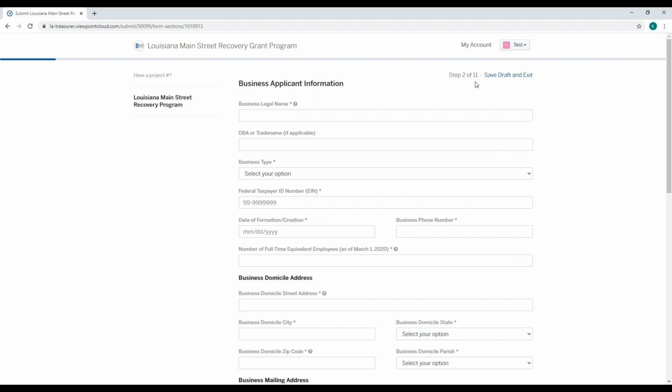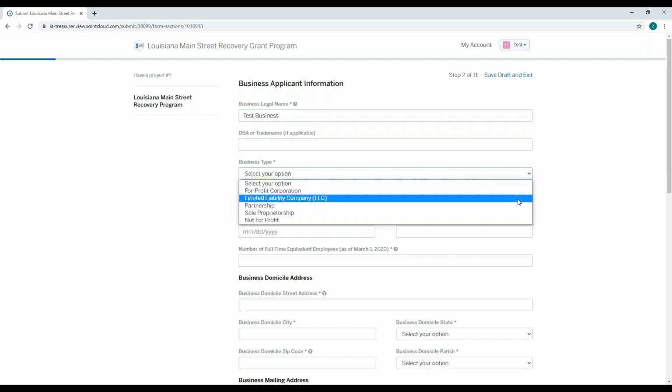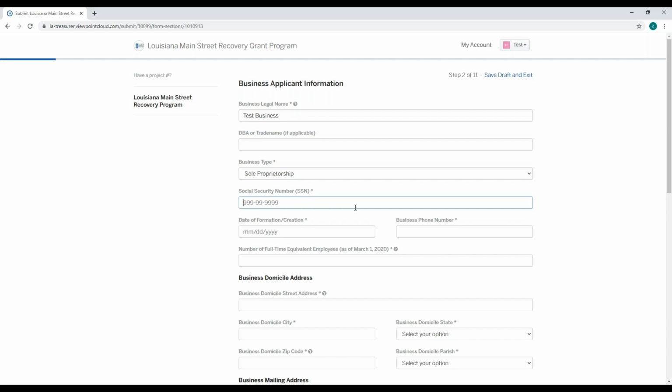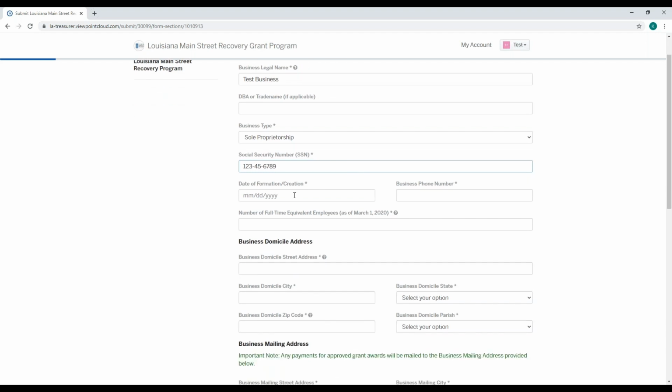At this time, you will be on Step 2 of 11. You may fill out your business applicant information. Again, at any time, you may save your draft and exit. If you have an additional business name, you will enter it into the second field. In the third field, you will select your type of business. You will then need to type in your social security number and the date of formation or creation of your business. You will enter your business phone number.